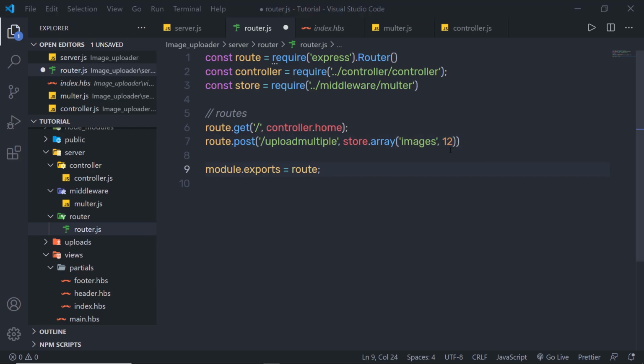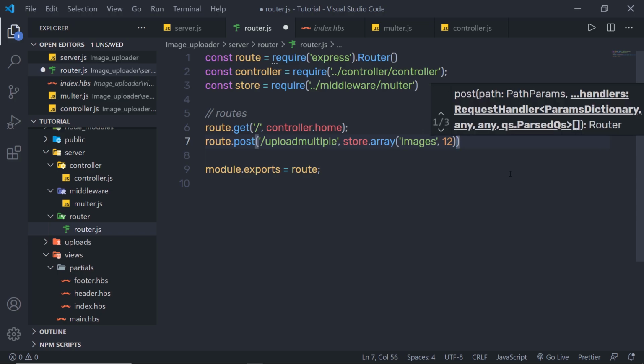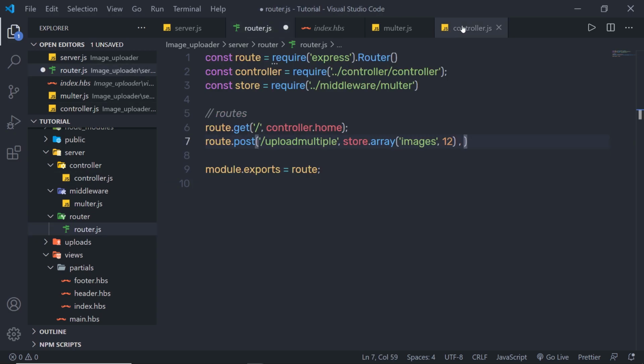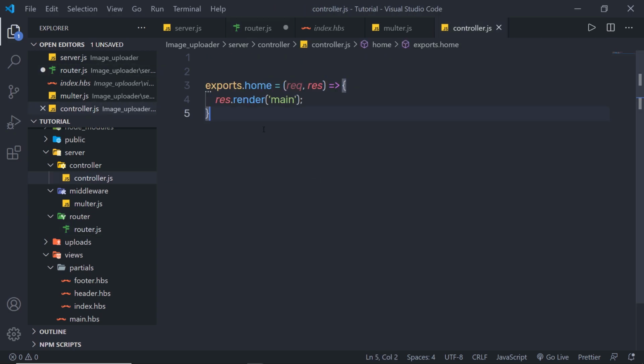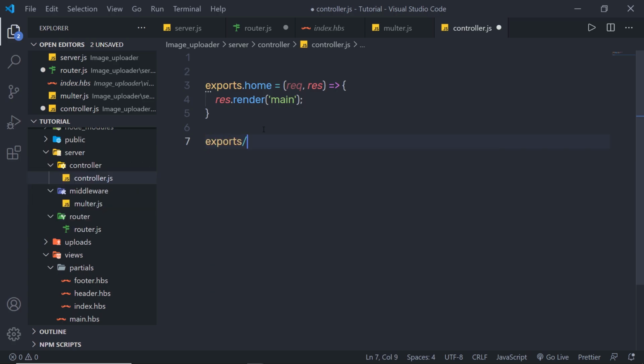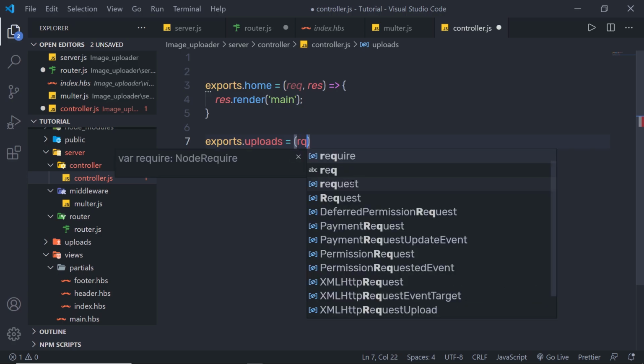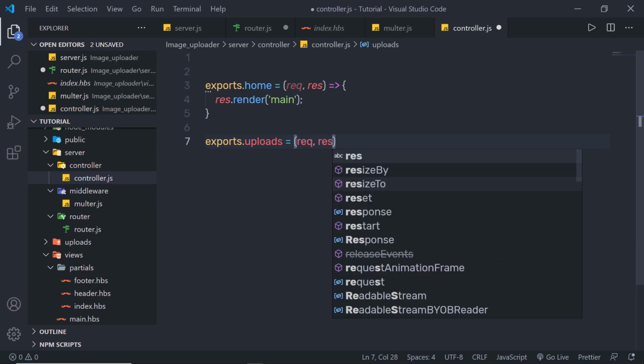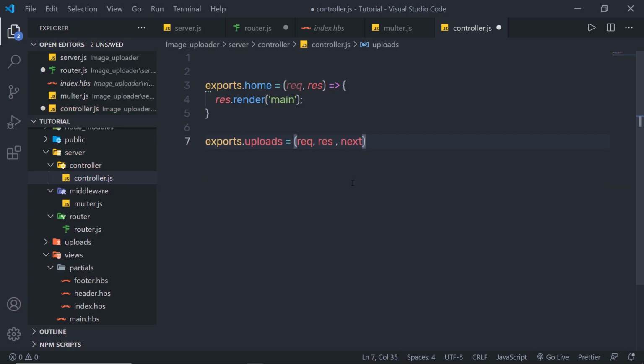Just like that, once I have my middleware, once I upload my image, inside this uploads folder, let me call here my controller. So here I'm going to specify comma and pass my third argument. So here I'm going to pass my controller. So inside the controller.js, I'm going to create a new function. So here I'm going to say exports.uploads. And then I'm going to pass here a function with request, response, and next function.